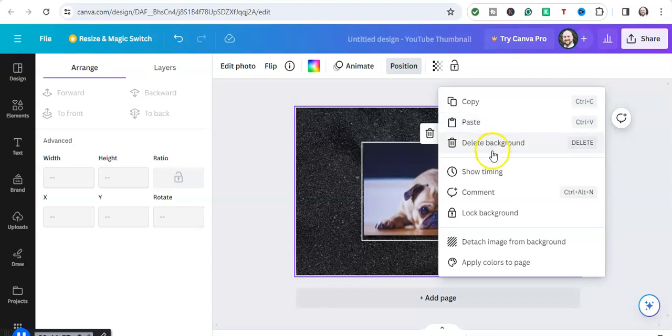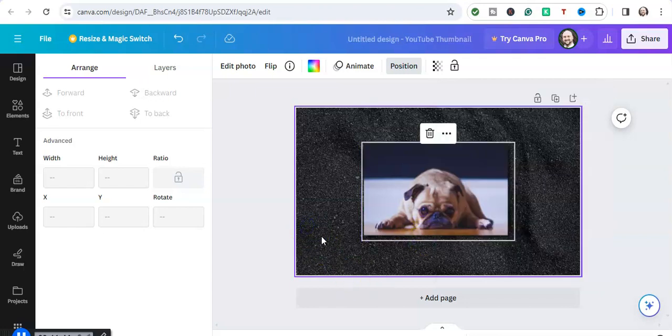Anyway, you can delete background, show timing, comment, or lock background. So that is for if you are using Canva to work with other folks. That way they don't mess up your design, and everybody doesn't have to worry about messing with everybody else's stuff.